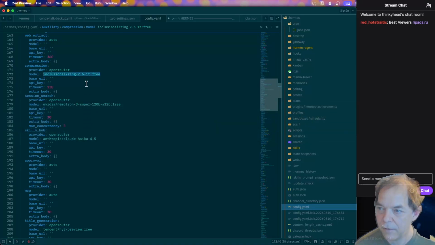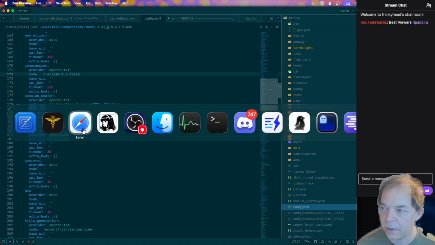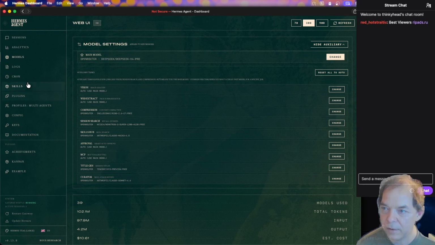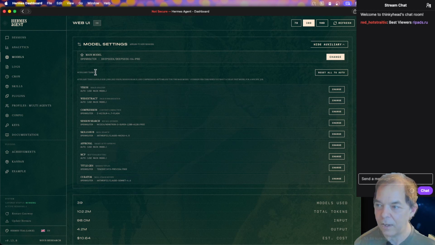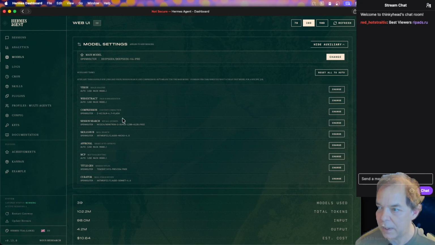I don't like it. So we'll just paste in that. Now if we go back to our interface and there's a refresh, there it is, GLM 4.7 Flash. So you can change these things. You have to edit the config file directly.